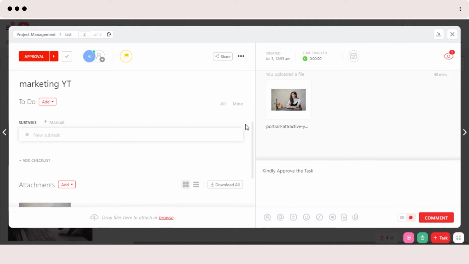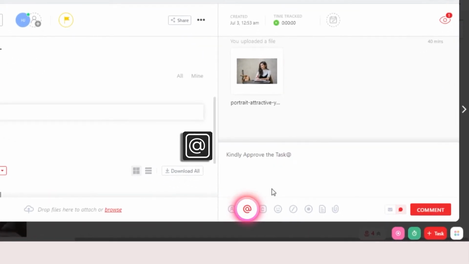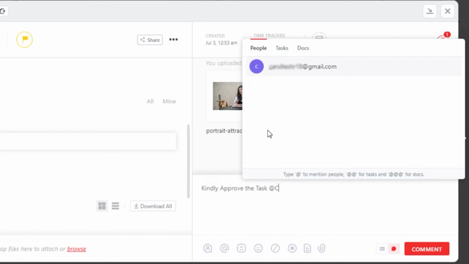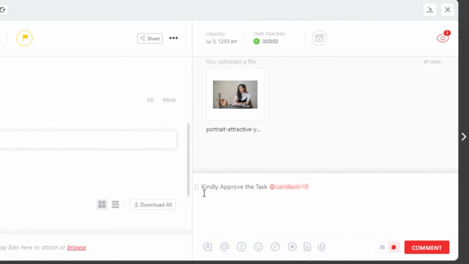Now, if I want to mention a person, I can go ahead and mention them with an at. Select at, and then you have to enter their name. We can search different team members from here, and I can select this one. Now, I have mentioned a person, and they will be notified when I add this comment to a task.